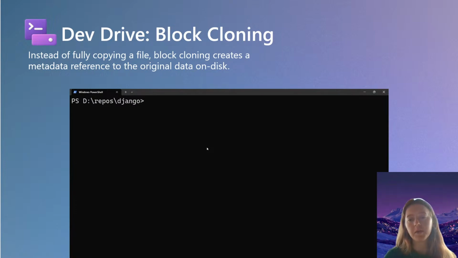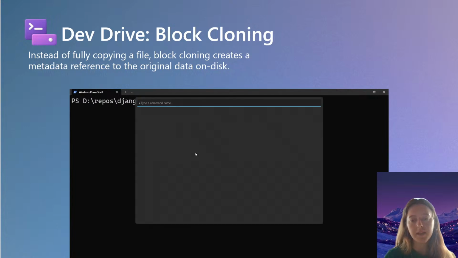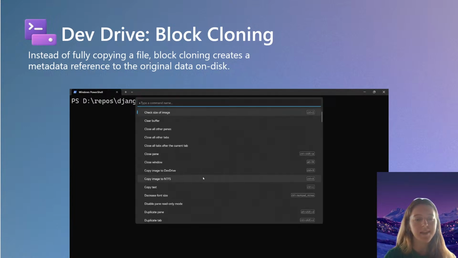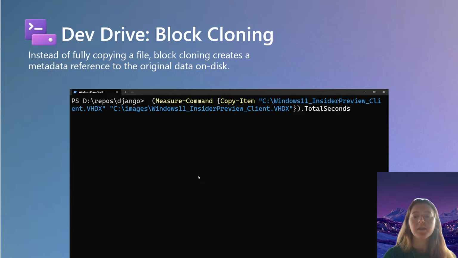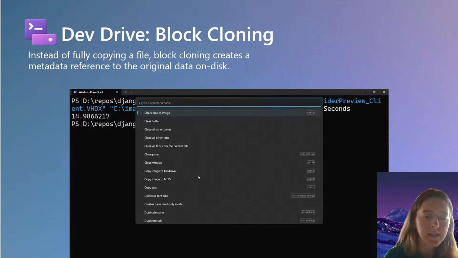And shout out to Terminal for the command palette you see us using here. It's really exciting to shorten up all of our commands. So the first example that's running now is copying a VHD file on the C drive, which is NTFS. And drum roll, please. It's going to take a few seconds. And maybe some elevator music. So that was almost 15 seconds.